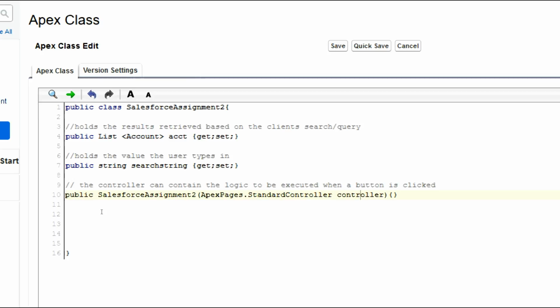Let's figure out what else we need. All right, so the next thing that we need is two methods. We need a method for searching, and we also need a method for clear. So let's just create the methods right now. We're just going to go public void search. All right, public void clear.